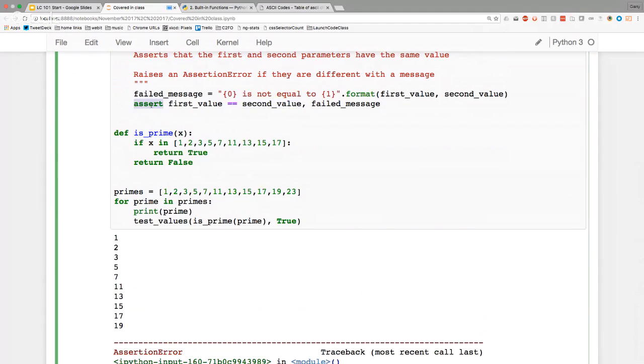So in a real program, assert would be used as a way to ensure that your program does not continue running because it would no longer at that point be considered a valid program.